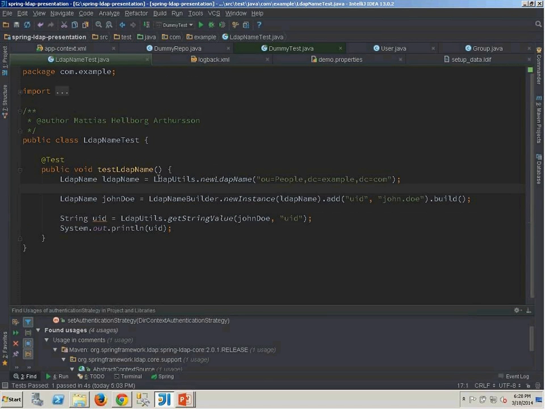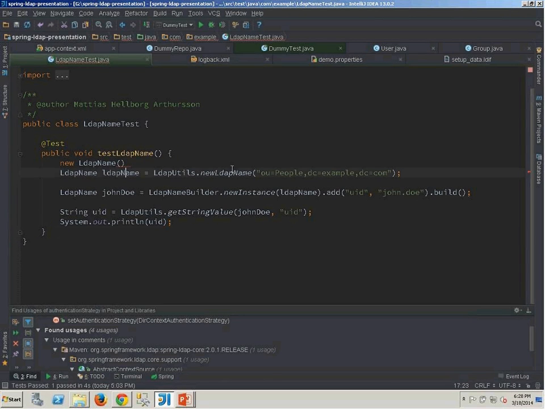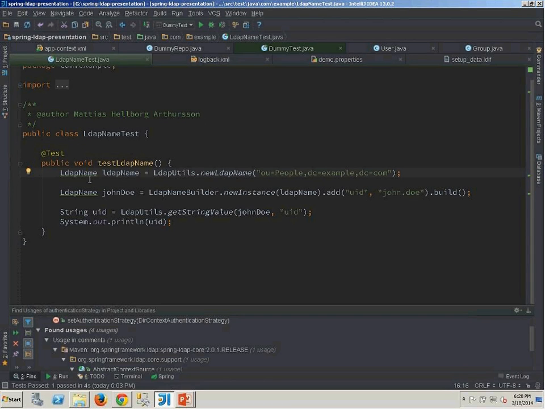We can use LdapUtils.newLdapName with the distinguished name, and that will create an LdapName for you. This doesn't really do much except that it removes the checked exception. So if you would do this in plain LDAP code, this would throw an exception that you need to take into account, and it's just a pain. So we've created an LdapName.